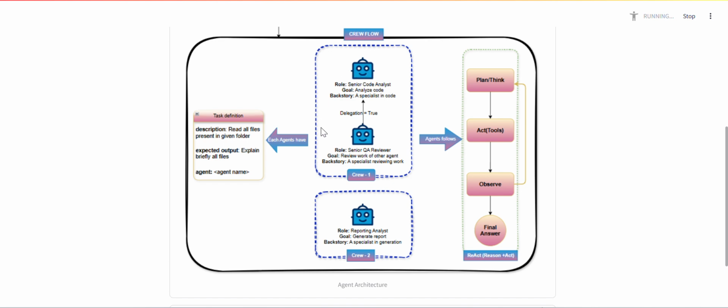Now in the first crew we have two agents. One is senior code analyst and another is senior QA reviewer. Senior code analyst will analyze all the codes, read all files, and then it will send it to QA reviewer. QA reviewer will check if everything is okay and all files are analyzed. If not, it will delegate again to code analyst.